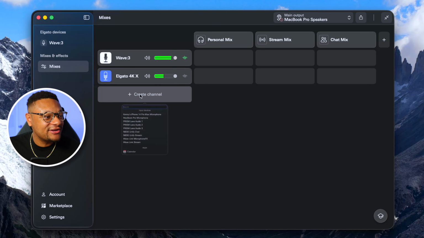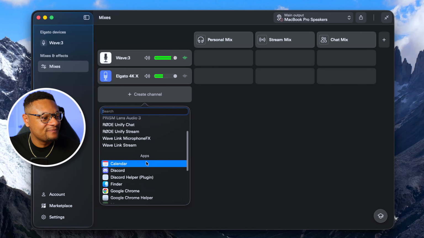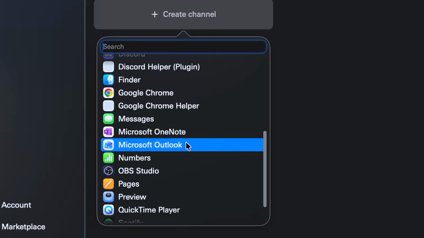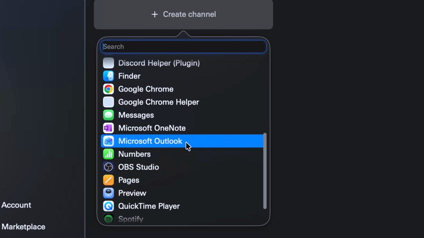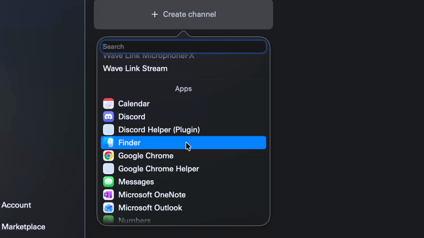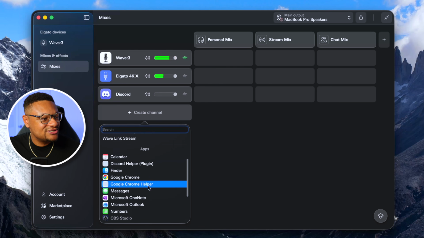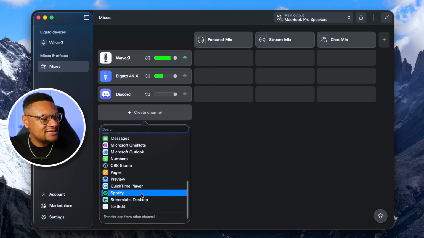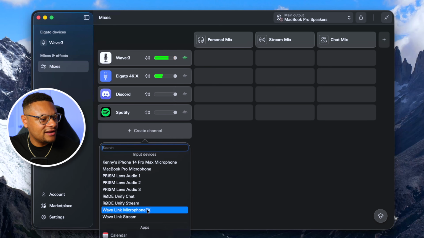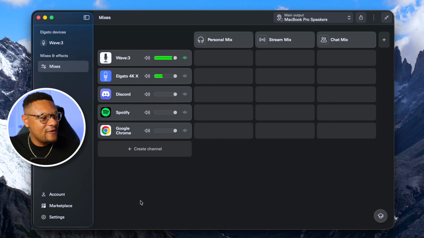Let's add our app audio too, so we can just go back to create channel. Let's scroll down here, and as you can see, we have the full list of apps that I have running on the computer. So let's go ahead and select Discord as an audio source, and then we can go back into our channel. Let's add Spotify, create another one. Let's make that Chrome. And the same applies if you're playing a game on your Mac and it's coming from a specific window or app.